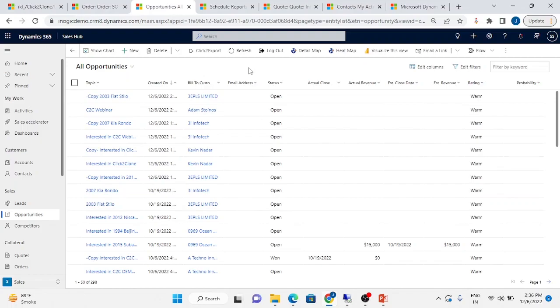So this is how, with the help of the Click2Export feature, you can automate scheduling of reports, which will save the time we have been putting in manually doing the task in order to export and send it to the required users.